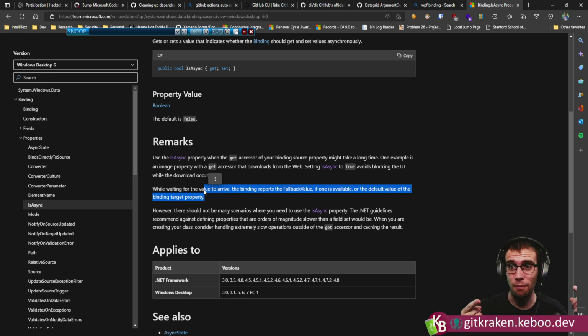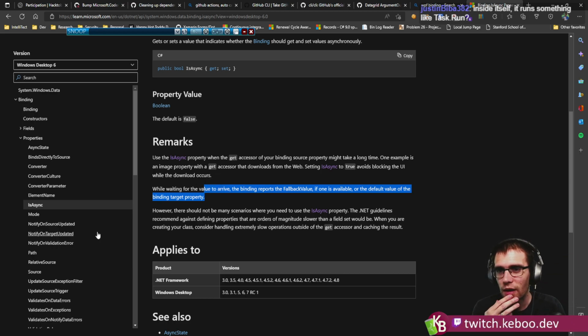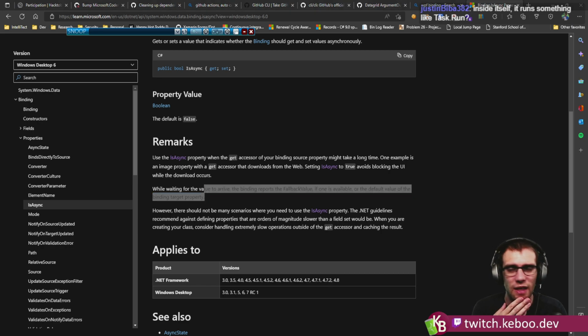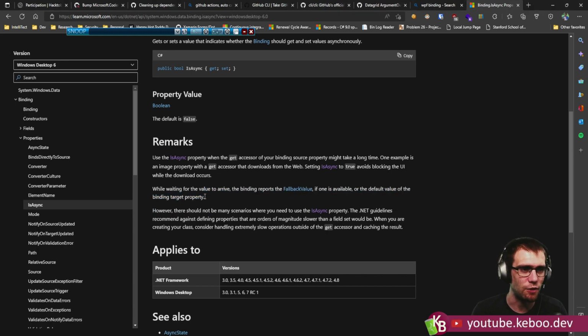Now, normally I try to make my properties fast, but if retrieving a property is going to take some time, you don't want the binding blocking while it's calling that getter. You want that to be asynchronous. Inside itself, it runs something like a Task.Run. Conceptually, yes. I don't think it's quite set up that simplistically, but from a conceptual model, if you were to write it yourself, something very similar. Of, hey, go out and retrieve this, but don't block my UI for doing it.